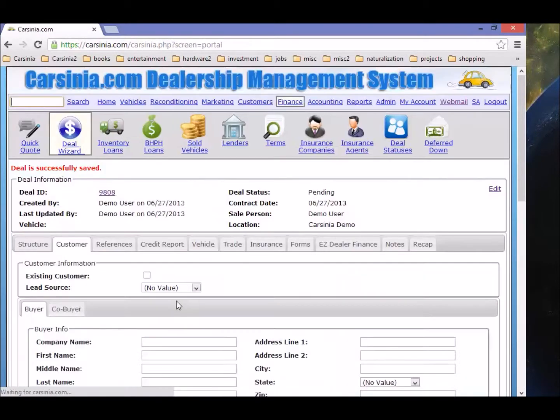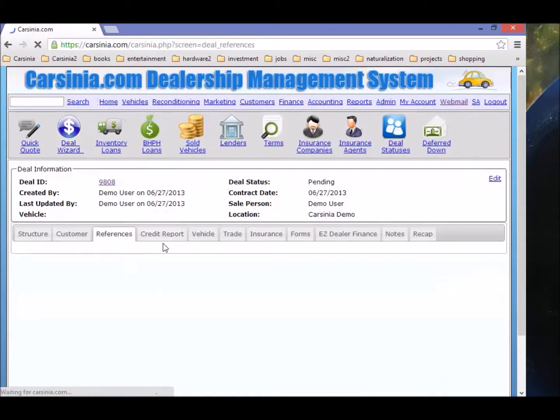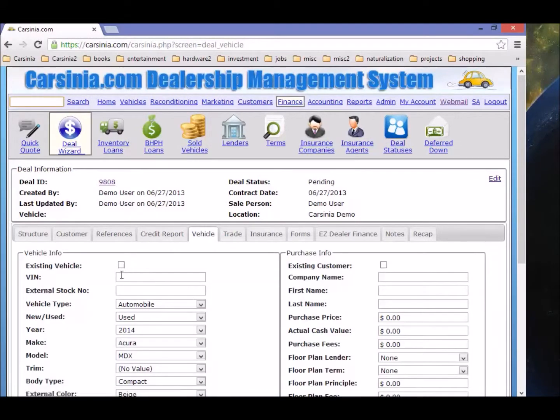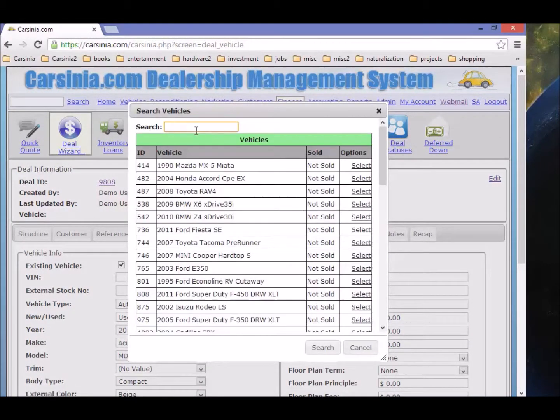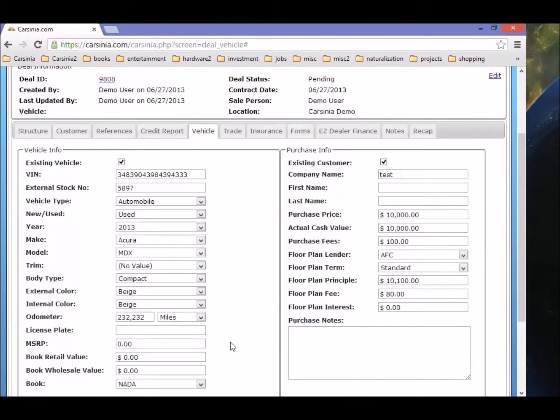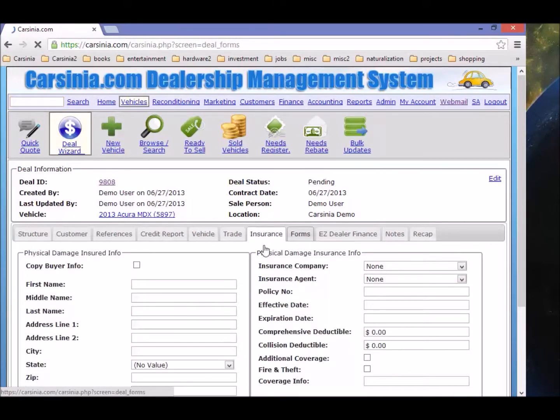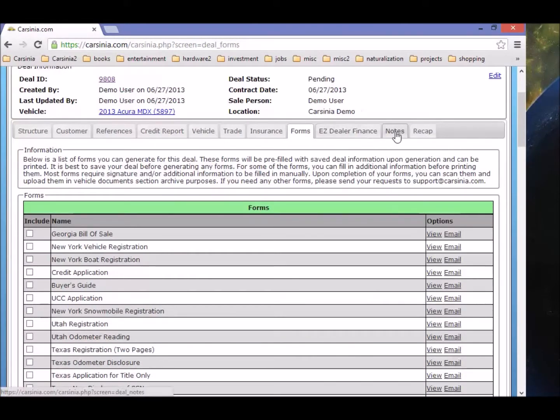So let's enter our customer, just entering test. We don't need any references, we don't need any credit reports for this customer. Now we're going to be entering 5897, which is the vehicle that we just entered. As you can see, the system automatically brought in the purchase fees, the floor plan lender, floor plan fee, and all that stuff. So now you would obviously be entering the insurance information for a real transaction, the forms, notes, etc.